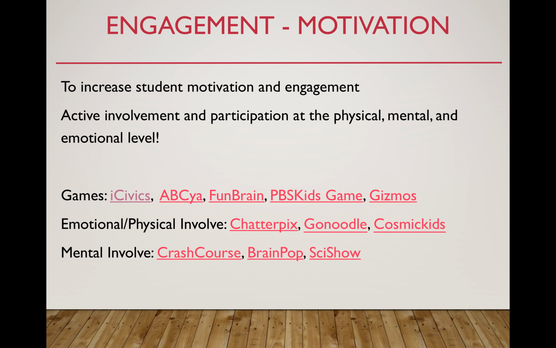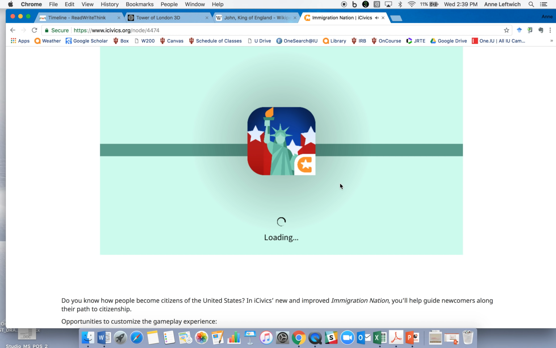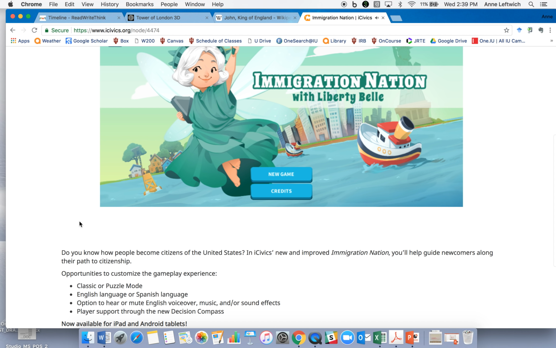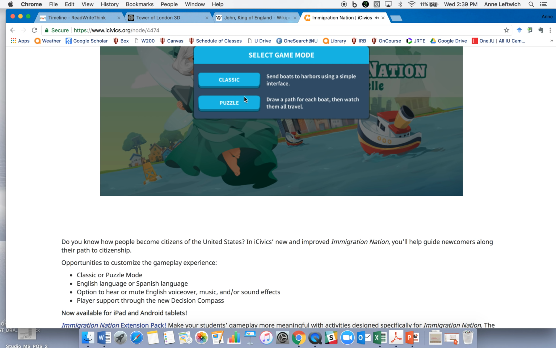And then the last one is engagement. So it increases student motivation and engagement in some way, shape, or form. So there are lots of different ways that you can do this. There are tons of different games that are interesting for students to play. This was the one that I wanted to share. It's called iCivics. And this one is about Immigration Nation. And it's also available on the iPad too. To try and figure out what does it take.